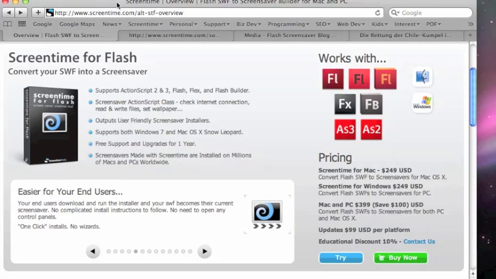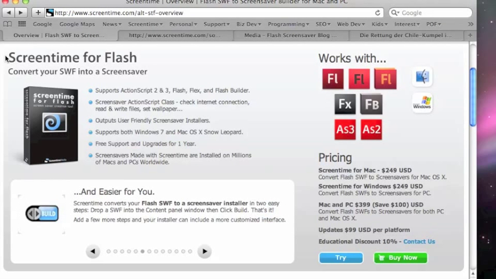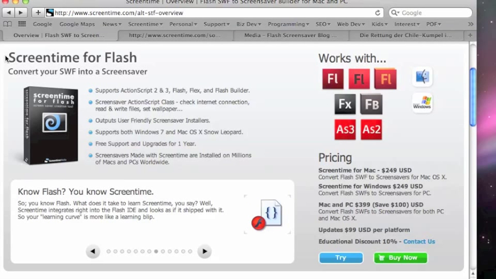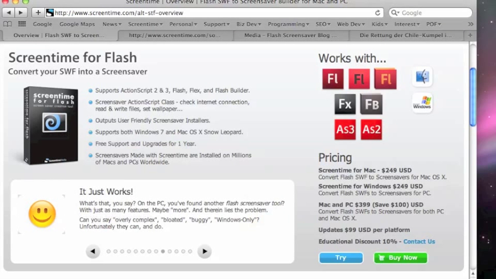Now, to create a screensaver, develop and publish your SWF as you would for the web, then drop the SWF onto Screentime's interface and click Build. That's it. You've made a basic screensaver. Now you can add more steps and take advantage of other customization options if you want. Now let's look at a few screensavers that were created with Screentime for Flash.